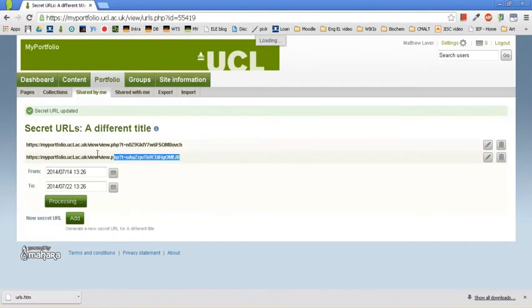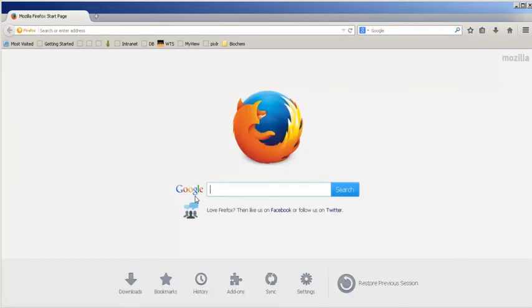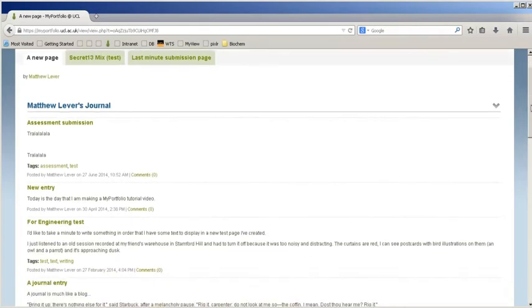If I want to test this, I can select the URL that's just been created, launch another browser where I'm not signed into MyPortfolio, paste the URL in the address bar, and my page should be viewable.